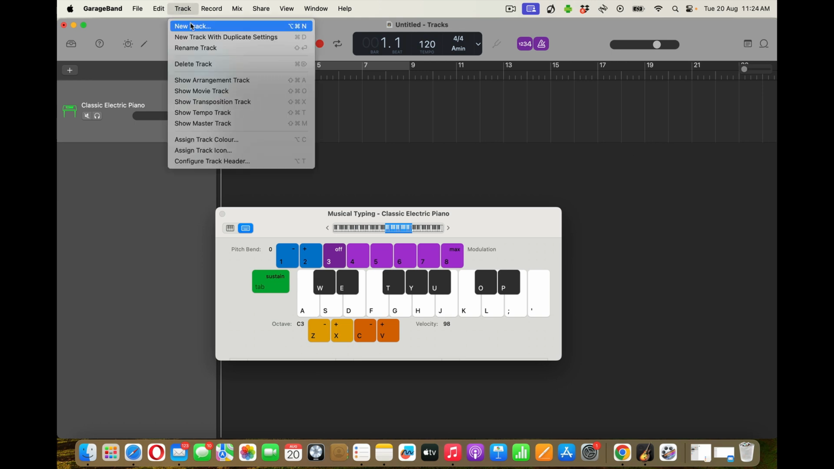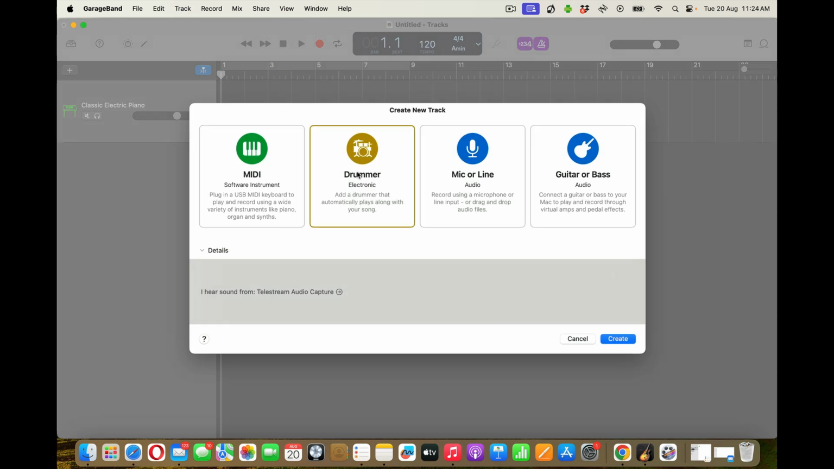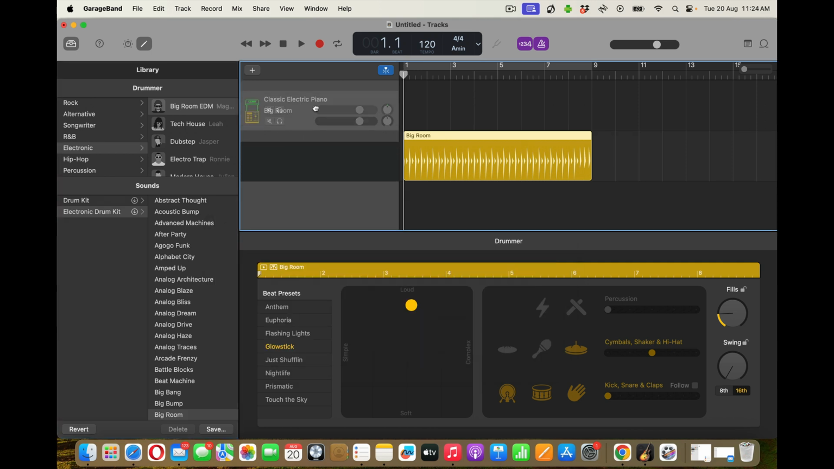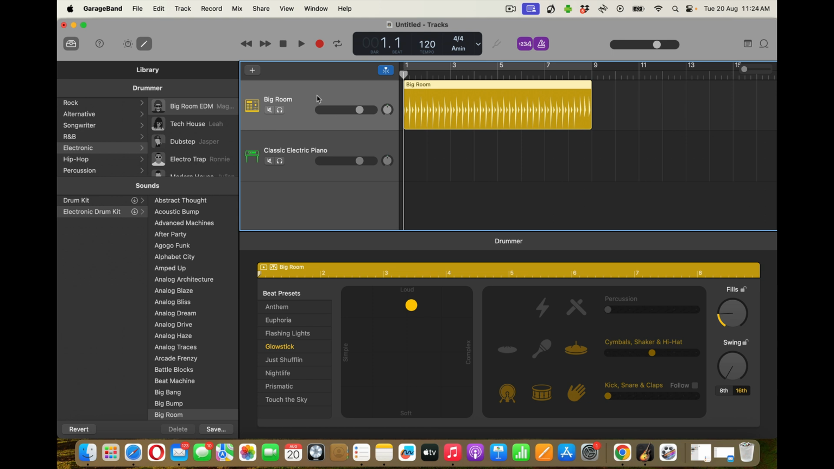Next we're going to go track, new track, and we're going to add a drummer track and press create, and the drummer track is actually there, and we're just going to drag that up to the top, and we're actually going to start looking at our drummer track now and how to work it.